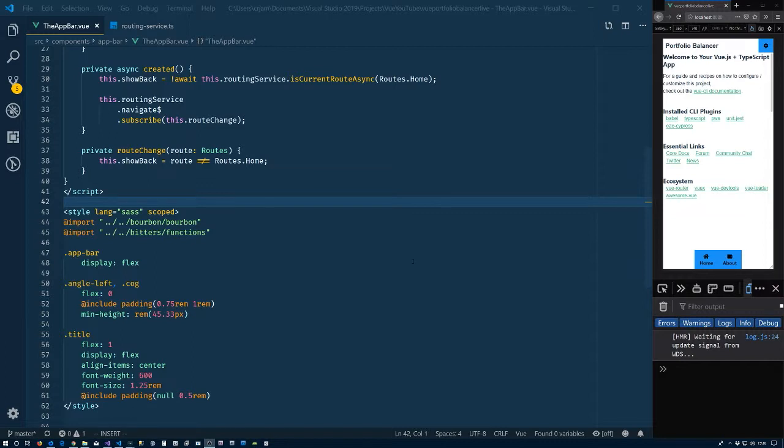Namely, we're going to do something with our back button, which of course is not shown right now because we're on the home page. But if we're on the about page, we can see that our back button will show up, and if we click on it, we'll go back to the home page.